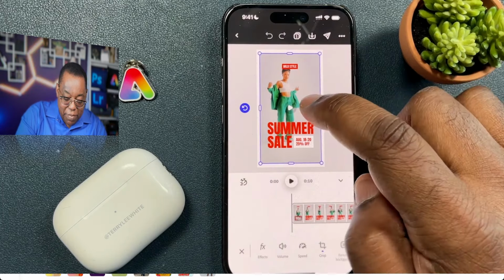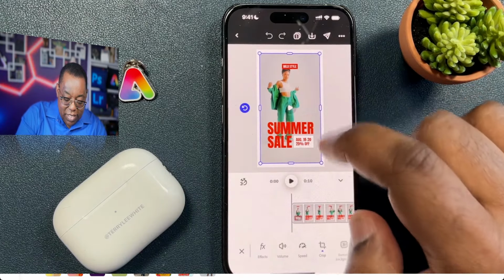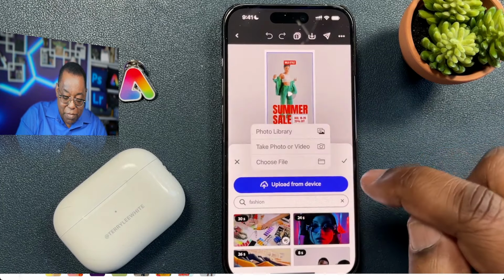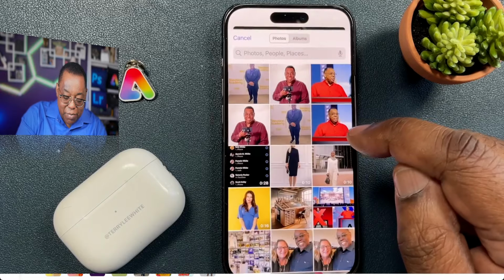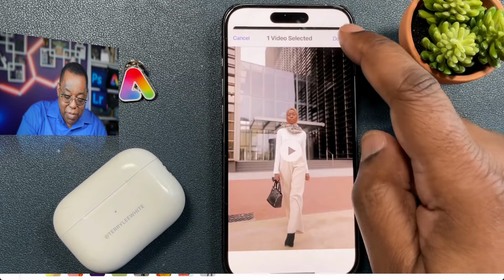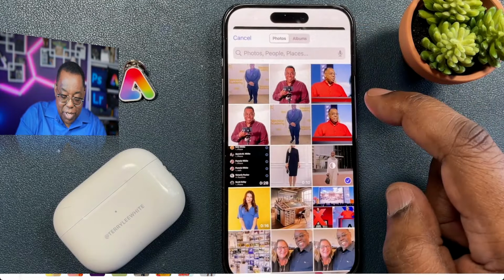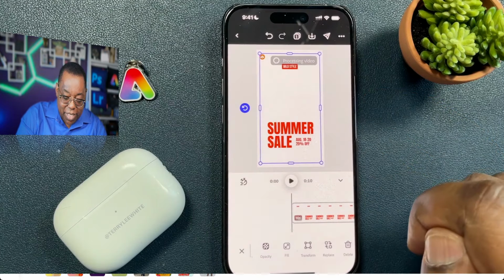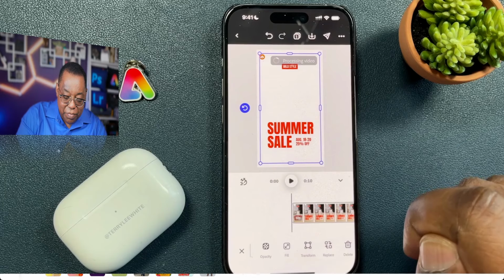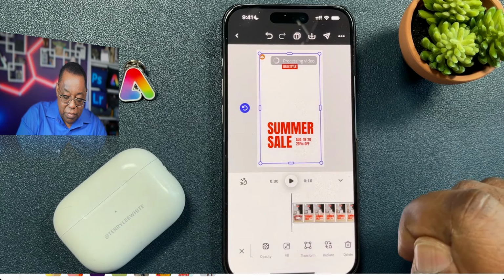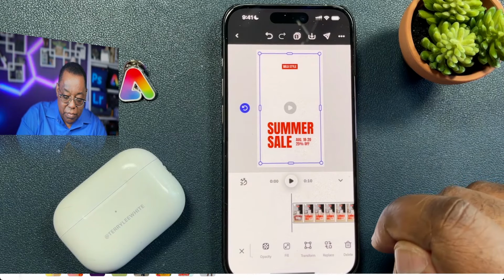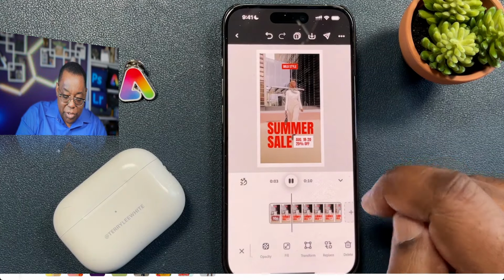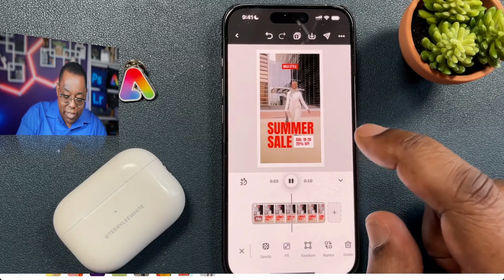But of course, you probably want your own clip in here. So we'll go ahead and tap, and we'll scroll and we'll hit replace and we'll upload from my phone. We'll grab photo library and we'll grab our third clip that we haven't seen yet, and we'll just go ahead and bring that one in. So it replaced the video that was there, processing right now, with my video. And there she is. So she's walking in front or behind the summer sale.